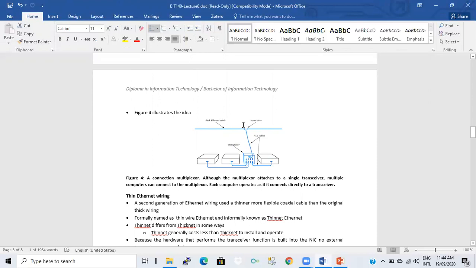For example, if this is one office, in one office it wouldn't make sense to have a lot of transceivers. So all you do is have one transceiver which is connected to a multiplexer, and then the computers are connected to the multiplexer.